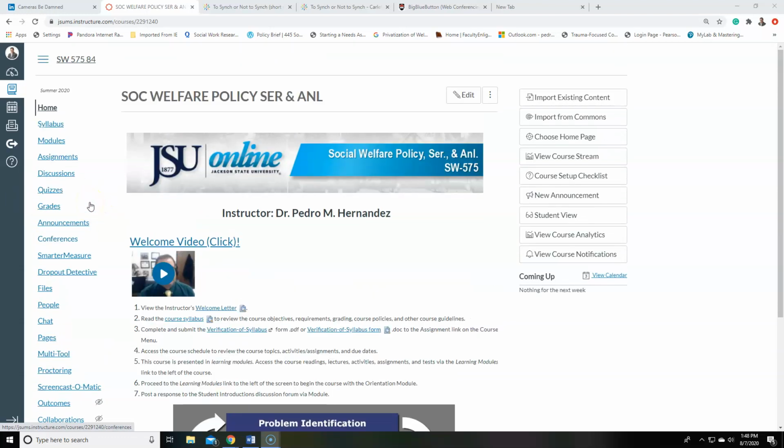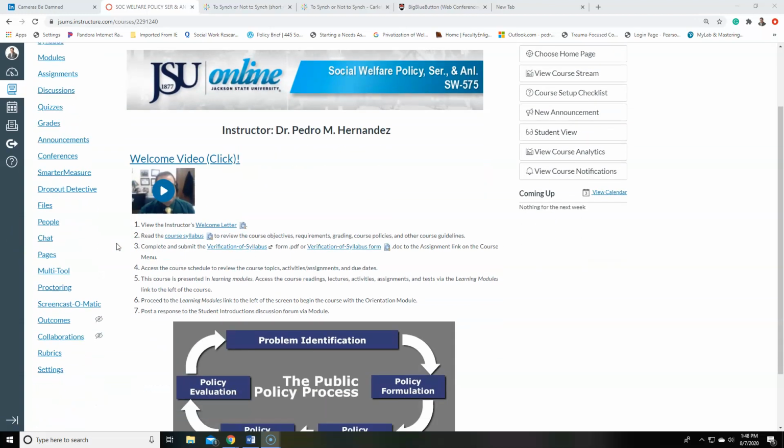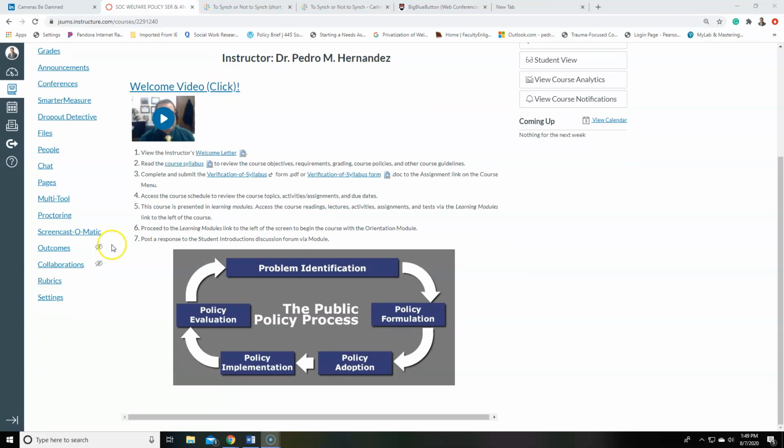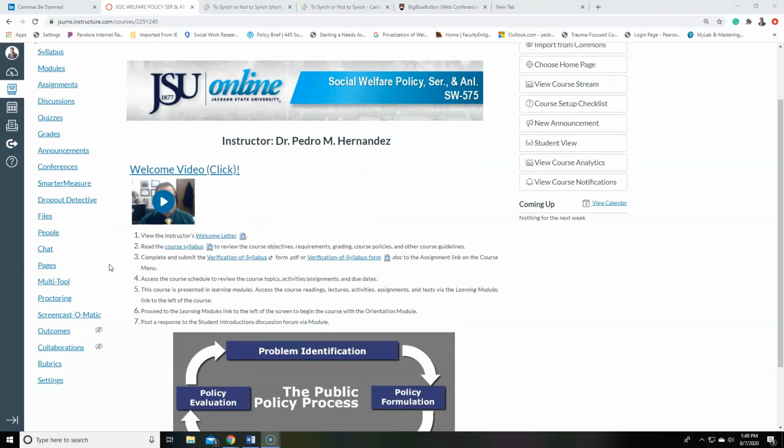and by this I mean conferences. Let me explain something that has to do with the difference between your view and the student view. And that's simple. You see this little eye here with a slash? That doesn't mean that you can't see it. Of course you can. That means that your students cannot see it. Now, I'm not going to get into how to make files not be seen by students. I'm not doing that now.